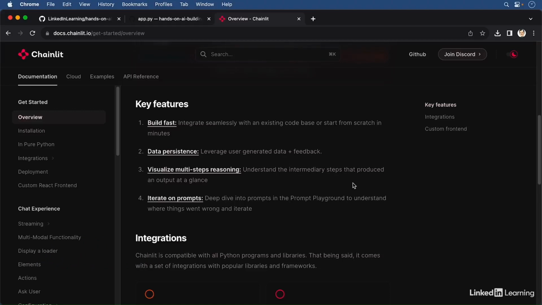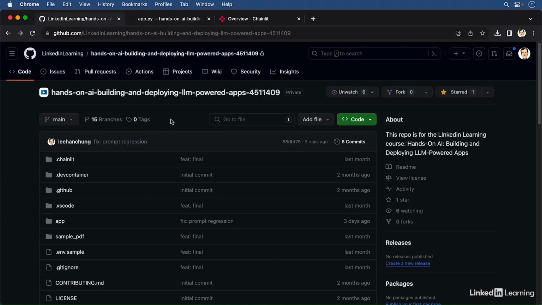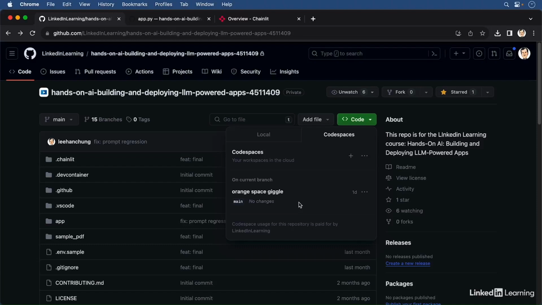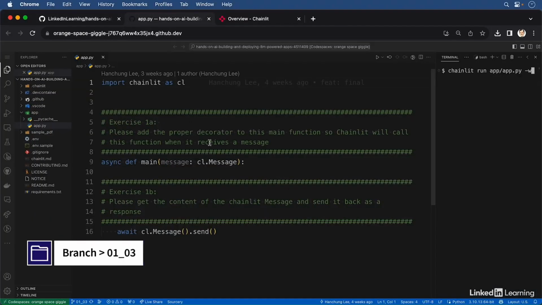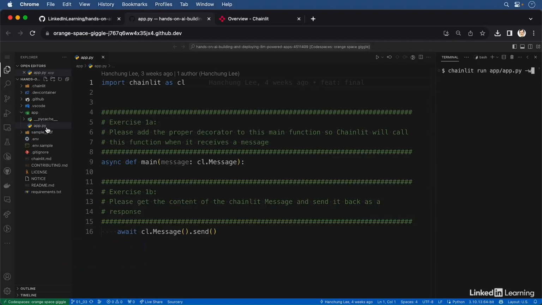This is their website, and this website has very comprehensive documentation on how to get started. So as a first exercise, please go to our GitHub repository, click on Codespaces, and once clicked, it should show up with an interface similar to this. Then go to the app folder and navigate towards the app.py file.